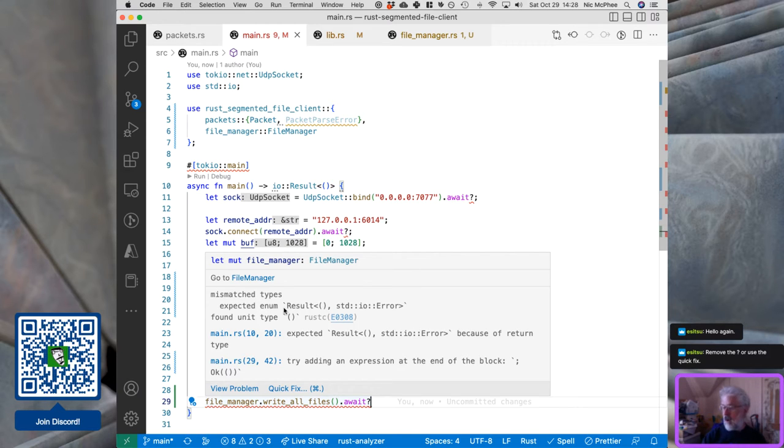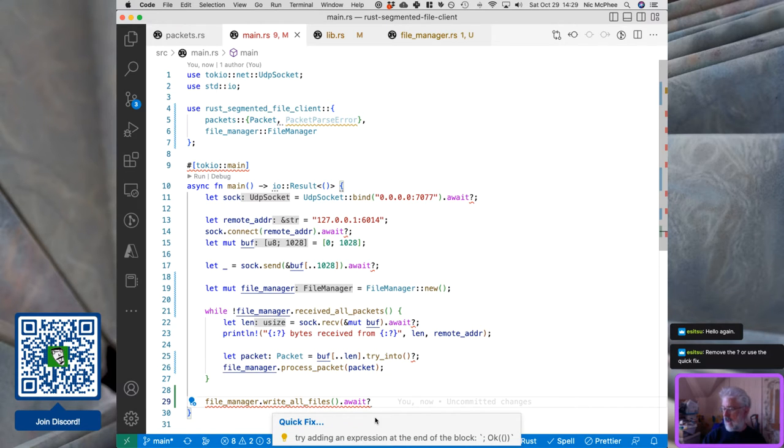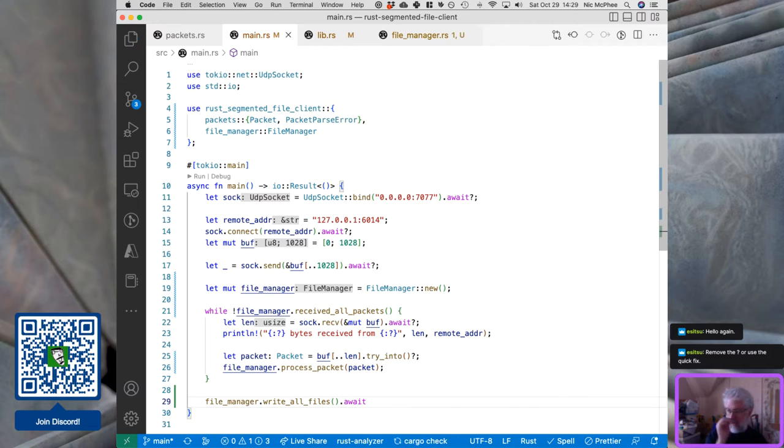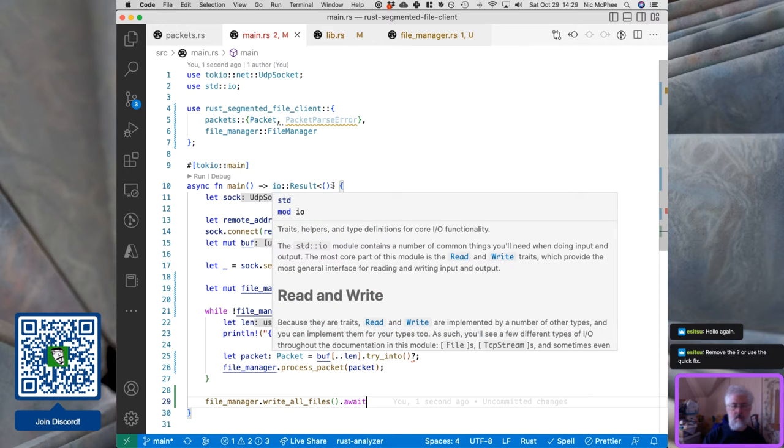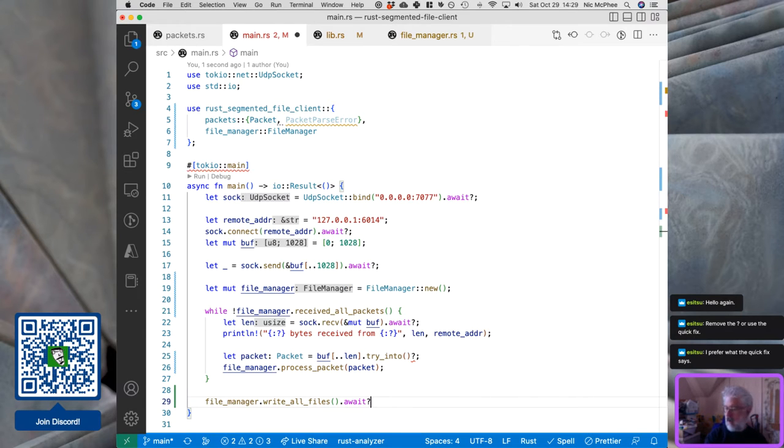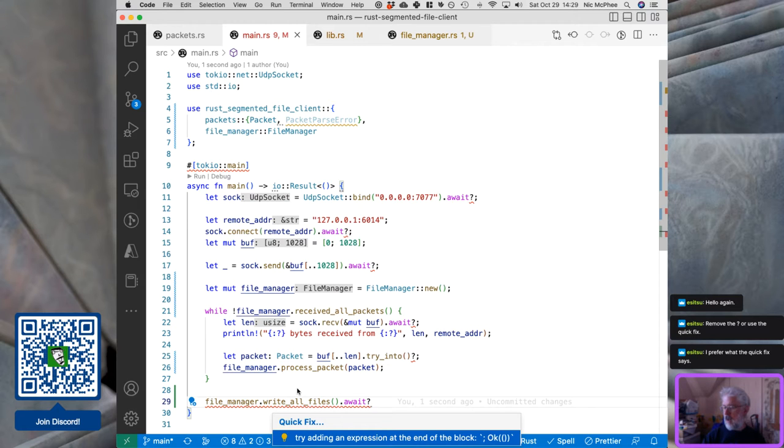So write all files does return this, but the question mark extracts the value out of it or returns the error value, panics with that error. And so by putting the question mark on it, the value of this became the unit type. And that's exactly what it was telling me, and I was too dumb to see it. And that isn't what I want. So really what I want is that. Because now if this returns an error, we'll just send it up. Things will panic. It'll be bad. In the right way. So you prefer putting an Ok after this.